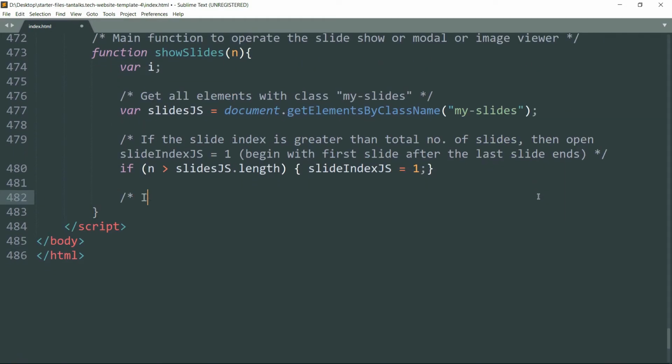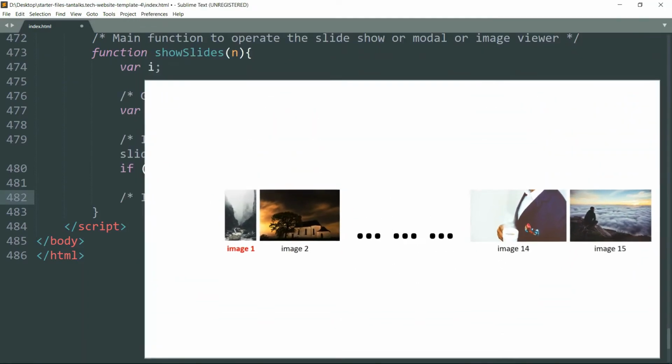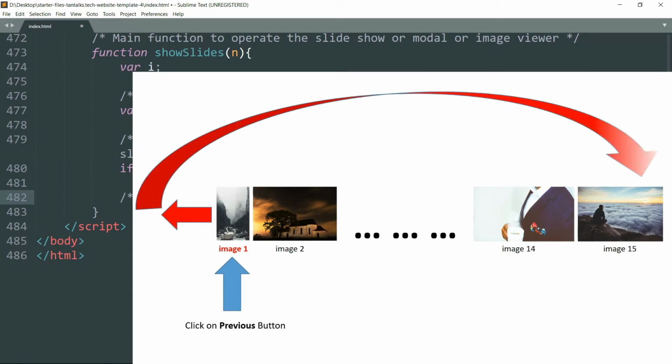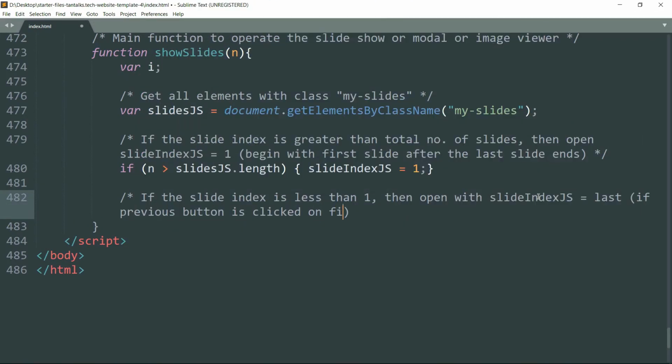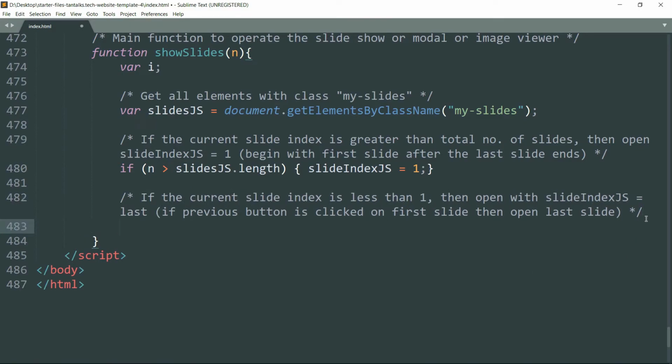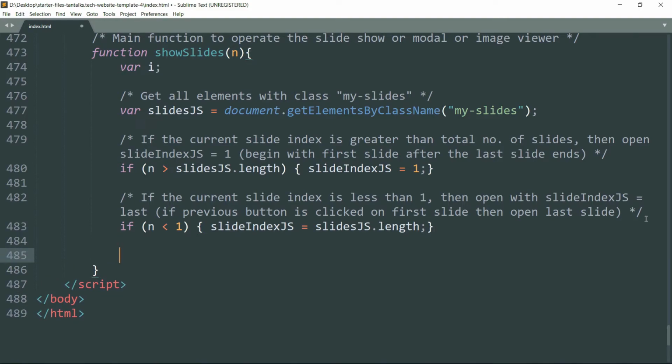And now let's take care of the underflow condition, that is if we are on the first slide and we click on the previous button, we want the last image to be opened up again. If n is less than 1, that is if we are on the first slide and we click on previous, n will become 0, which is less than 1. Then slide index JS equals slides js.length. So in that case, we want the last image to be opened up.